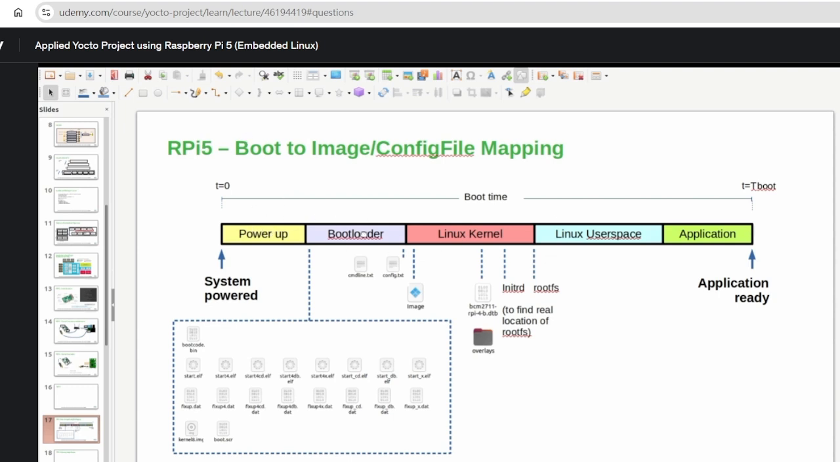Alright, so first things first, let me remind you of this boot flow. We have already seen something similar. We had the power up, then comes the bootloader stage, which initializes the CPU, memory, storage, maybe also loads the GPU firmware, then reads the cmdline.txt and config.txt files, passes those parameters to the Linux kernel, and executes the kernel from the RAM.